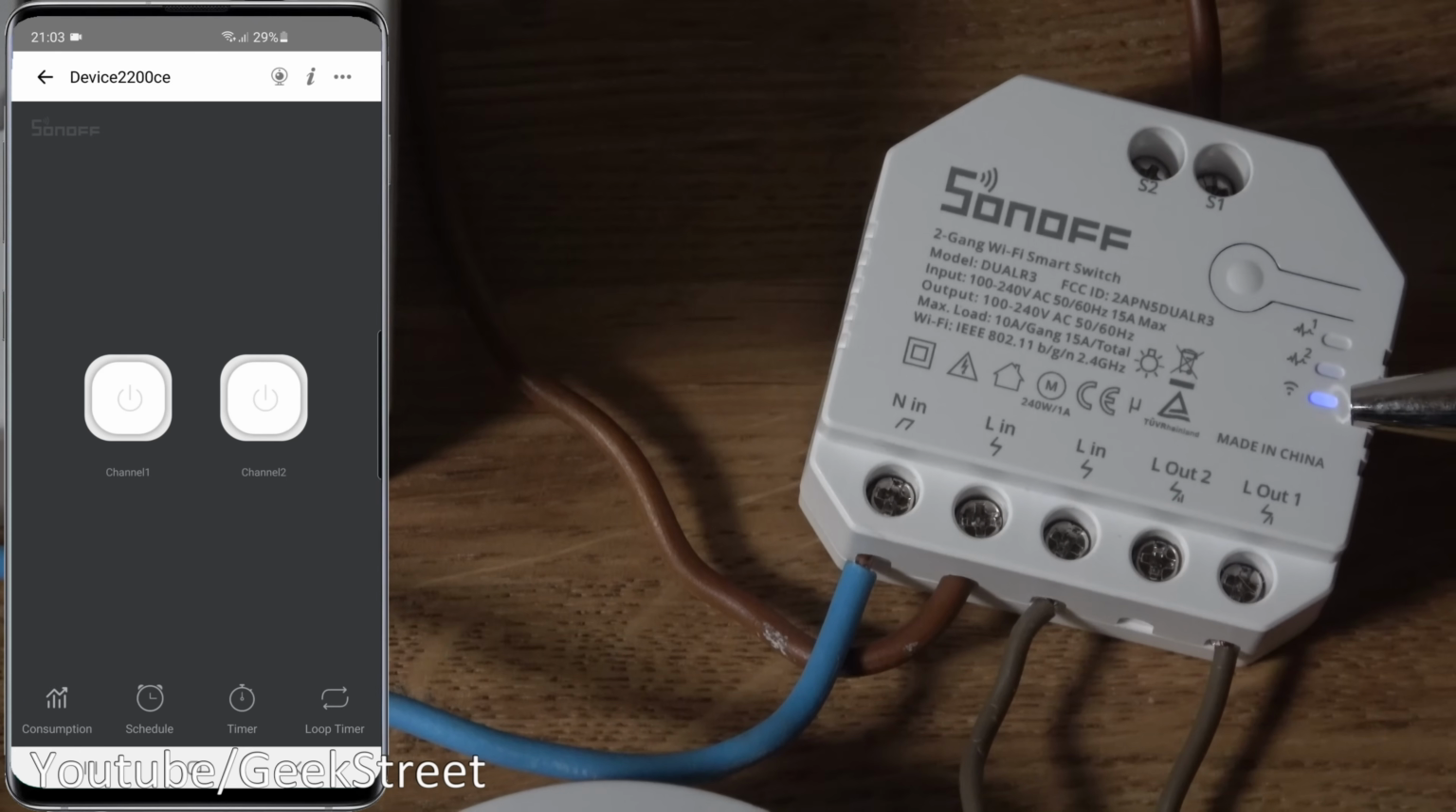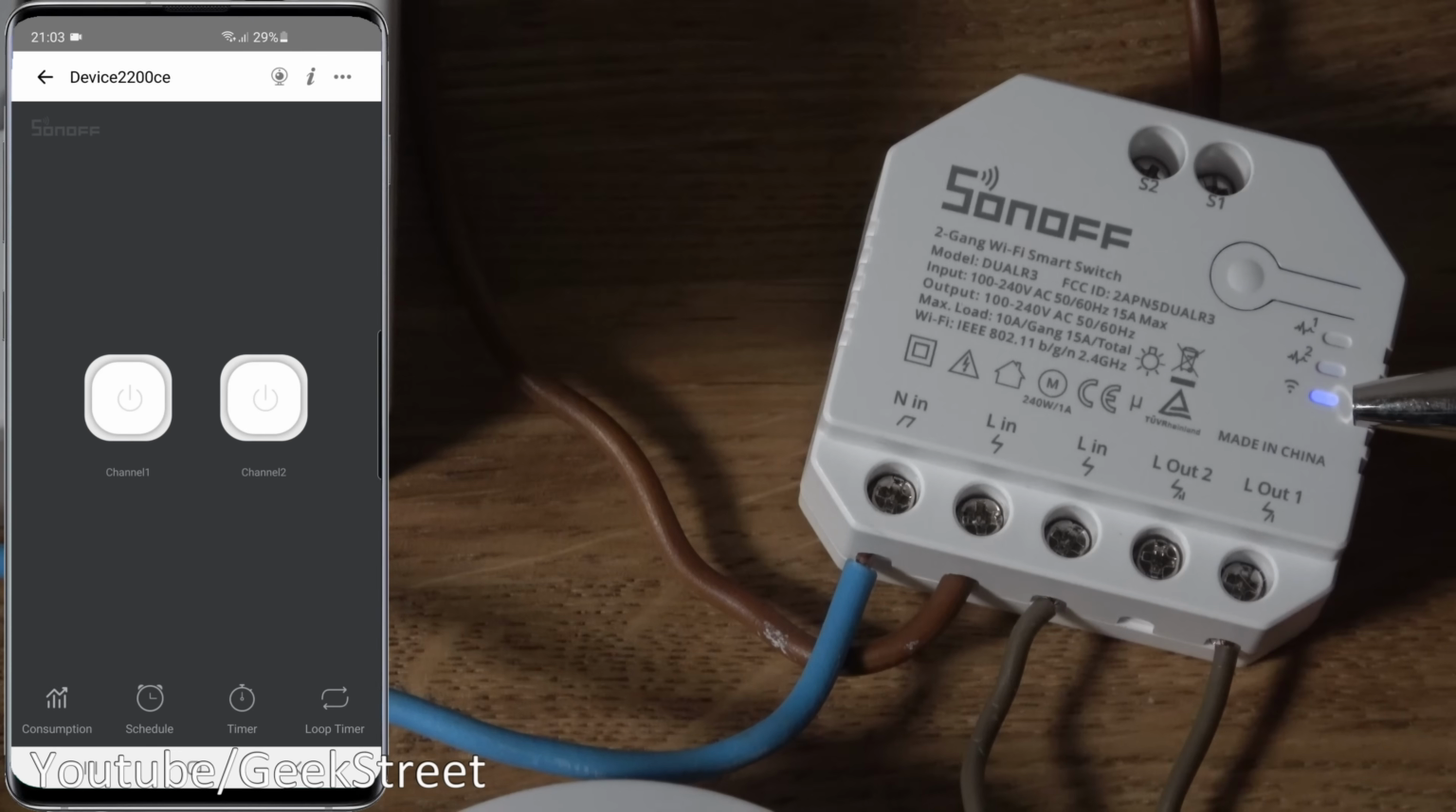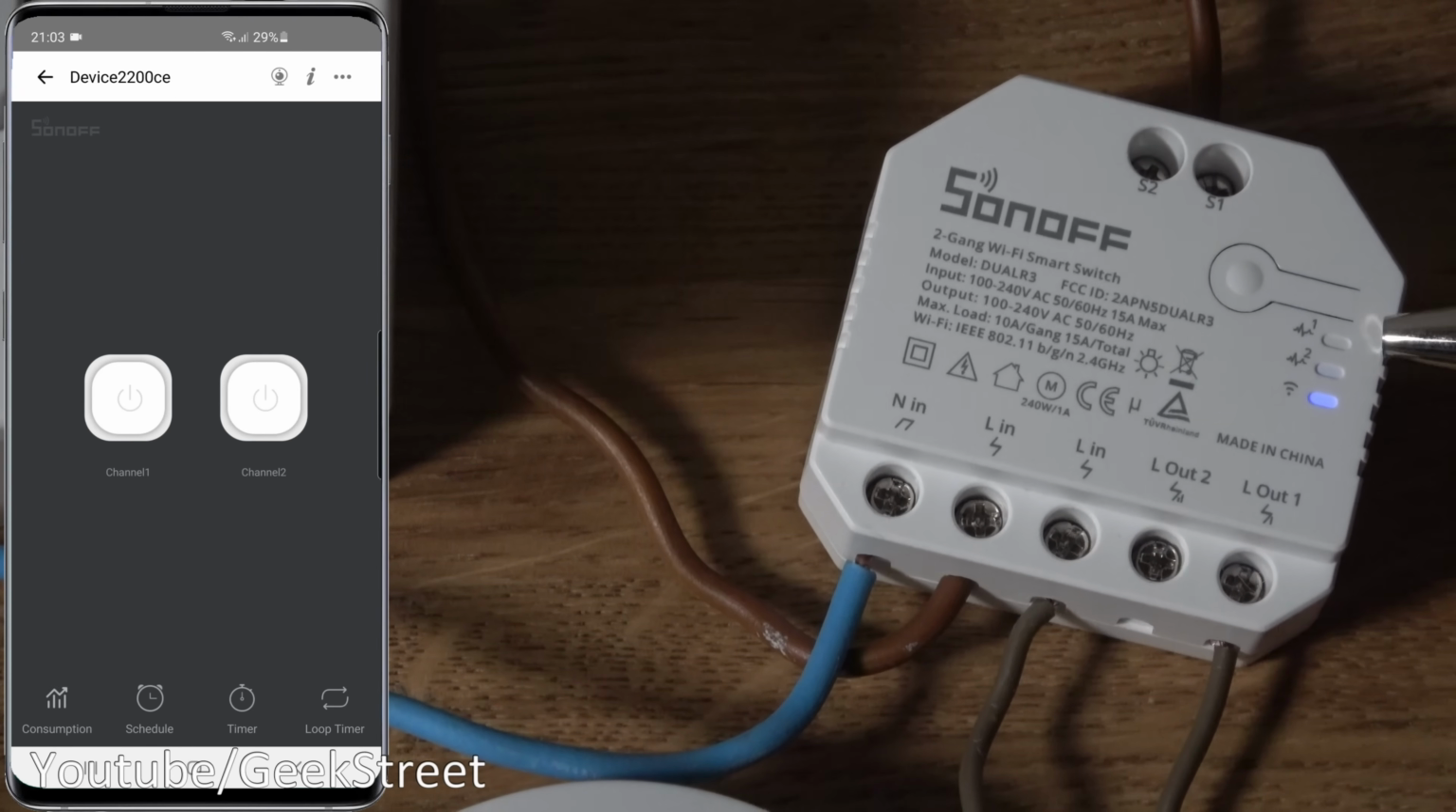Now coming in close on the switch, you can see some light indicators. So the first one down here is for Wi-Fi connectivity. And if that's blue, you know you've got connectivity there. And then you've got two additional ones above that, and that's for each of the switches.